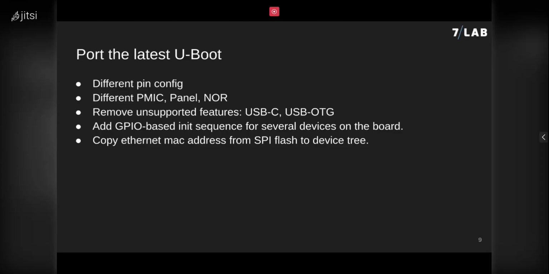The first part of that was porting the latest U-Boot version. So we can actually get things running properly, remove our hacks, and attempt to enable secure boot. And as I said before, they had some initialization sequence there for GPIOs. We just copy and pasted that in.